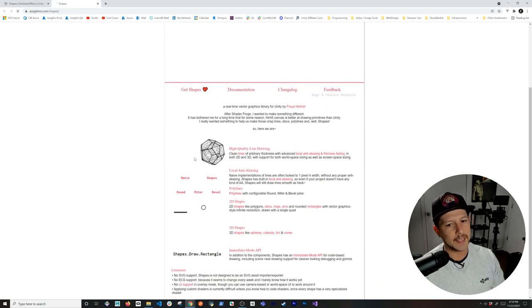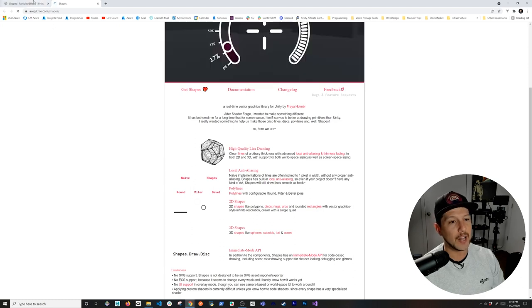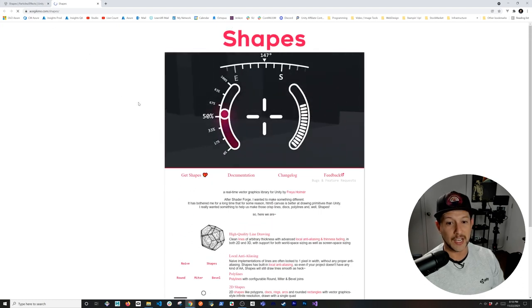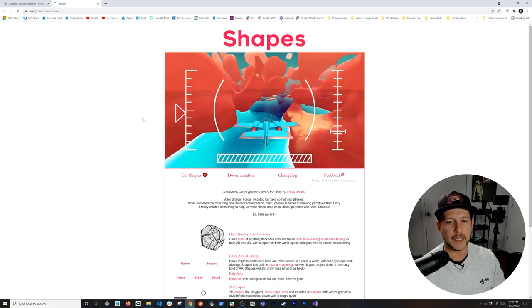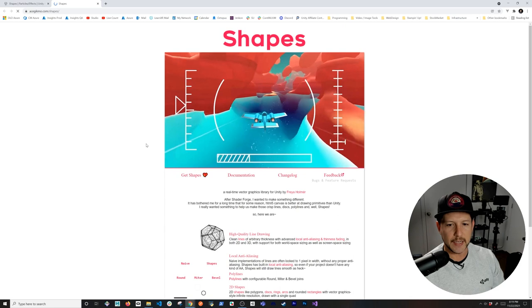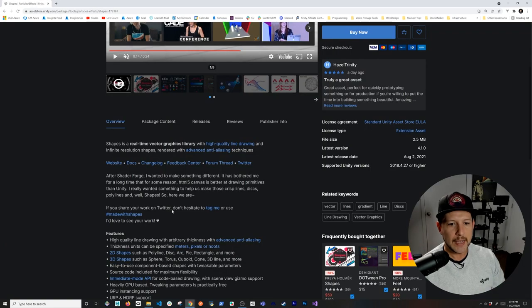And when she says high quality line drawing, it is high quality because everything looks as sharp as it can be. And again, because it's vector graphics, it's going to be lightweight when it comes to making that available in your own game. So that's going to be the first one.